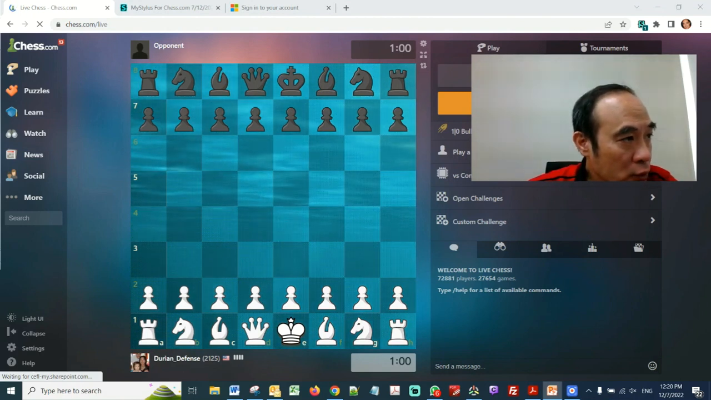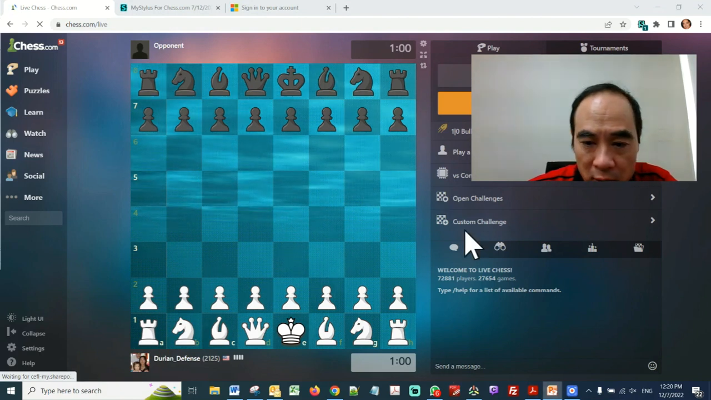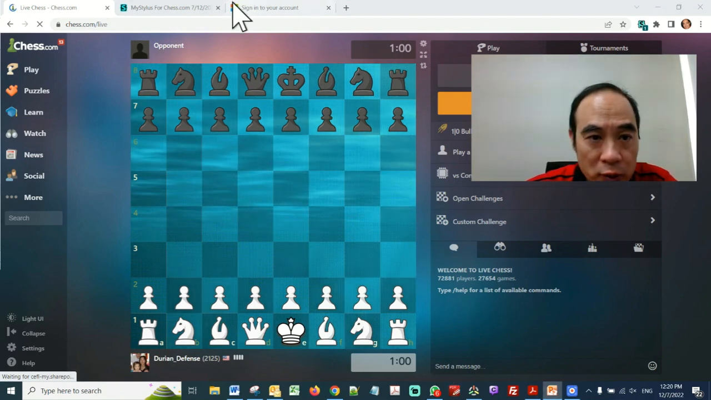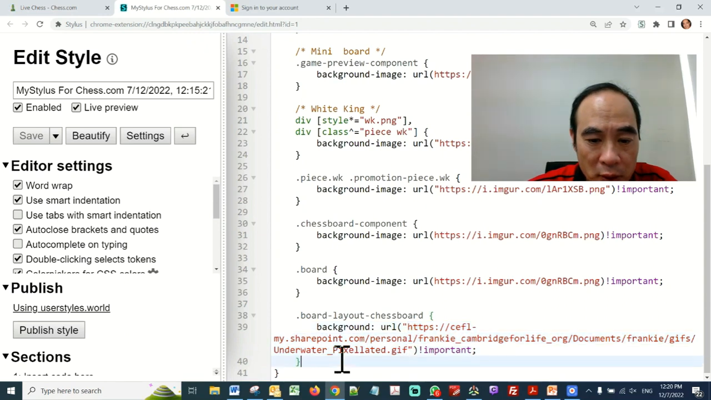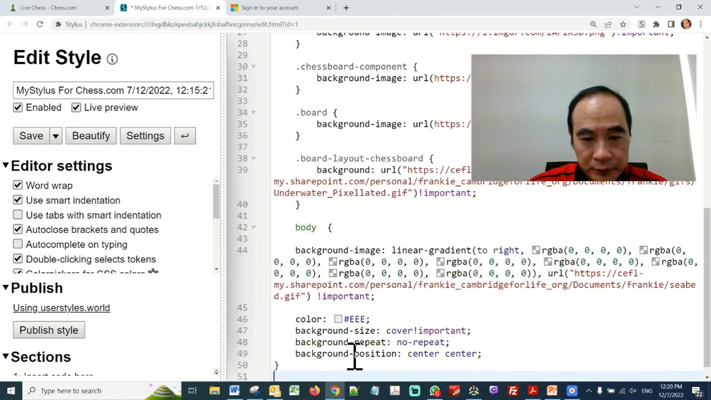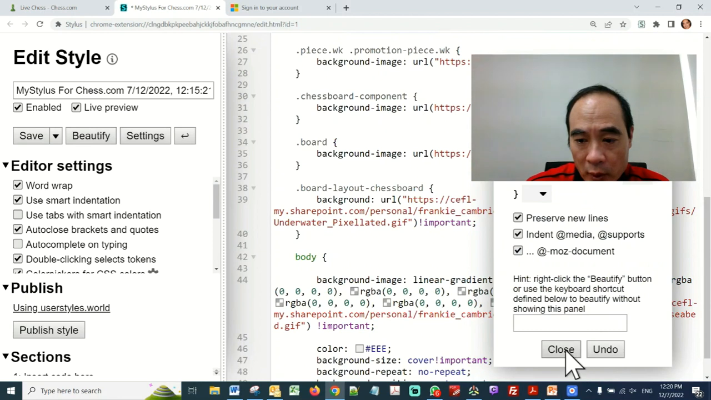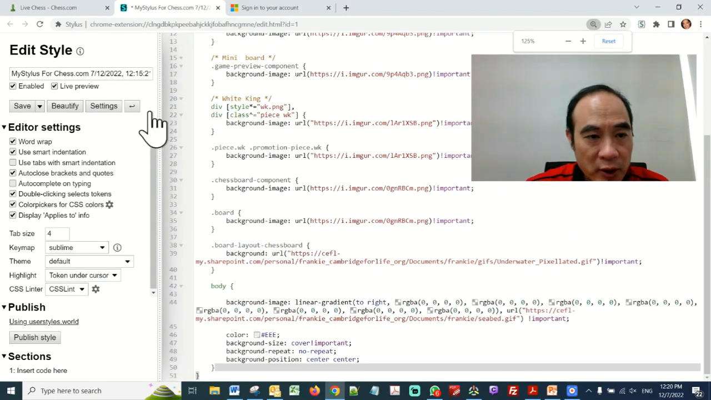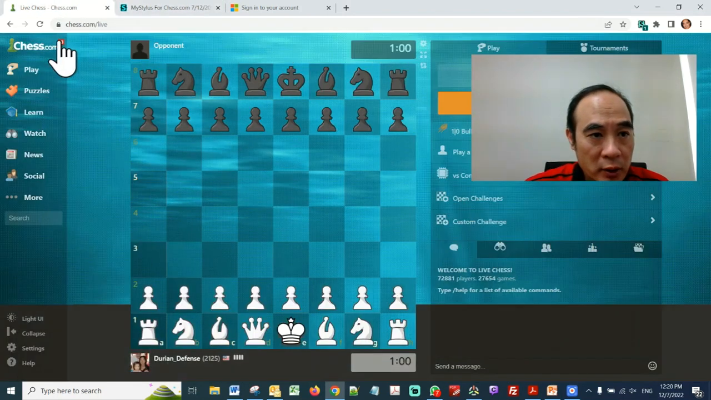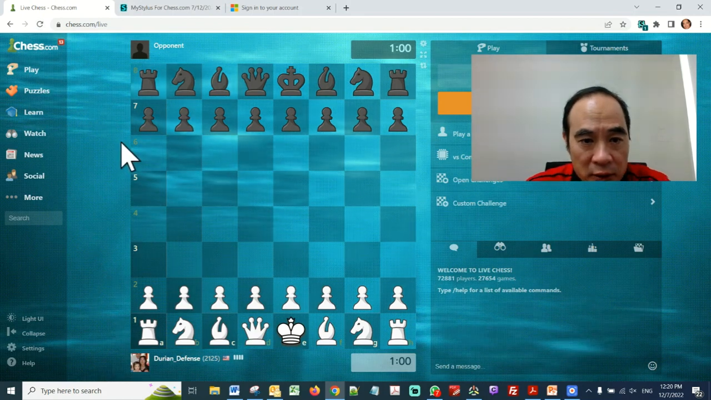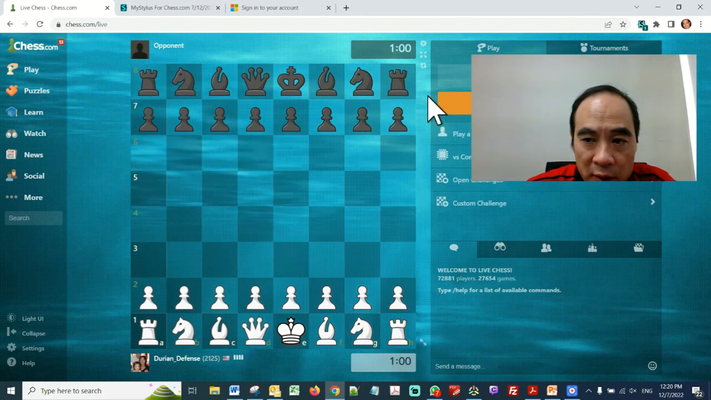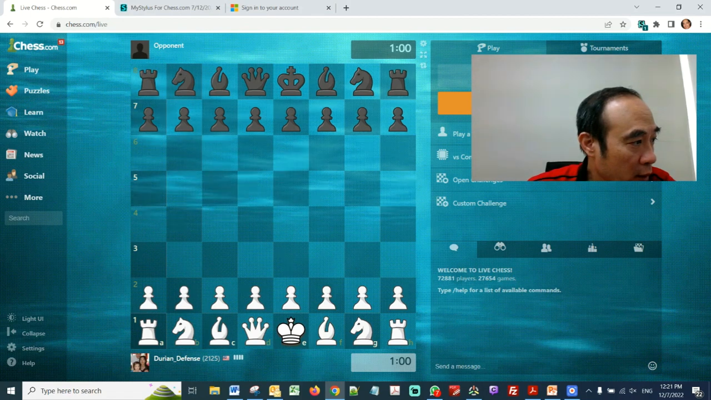Okay, if I want to animate the entire background, then what I'm going to do is add this code here. Okay, let's beautify the code one more time, save, and now your entire background is an animated GIF.